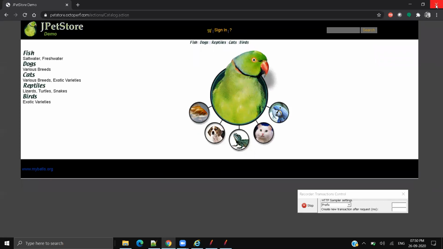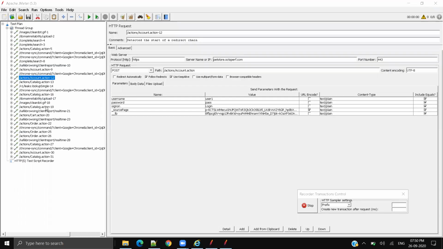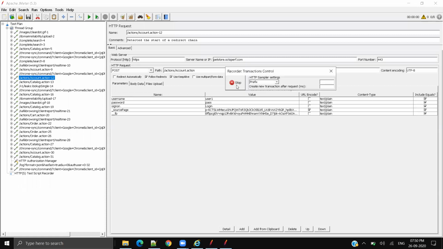Okay, that's it. You're going to close the browser. That's all the flow which you wanted. Once the flow is captured, just go and press stop. Right. Let's see what is there.